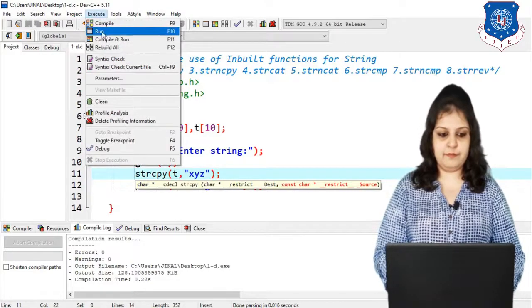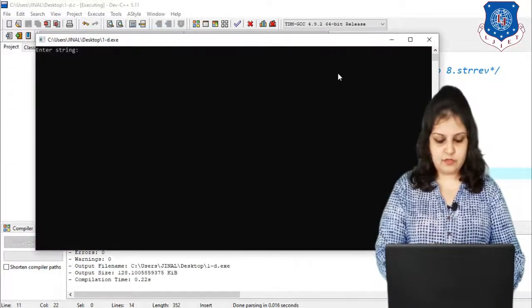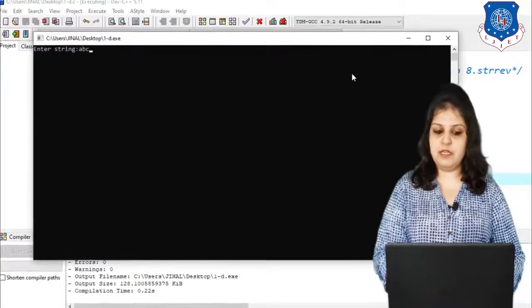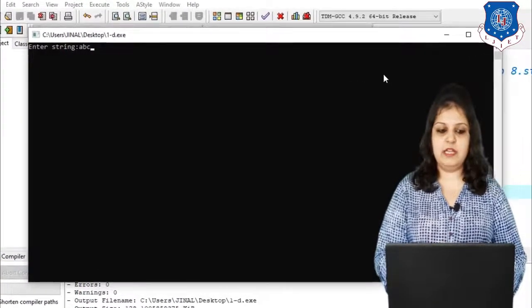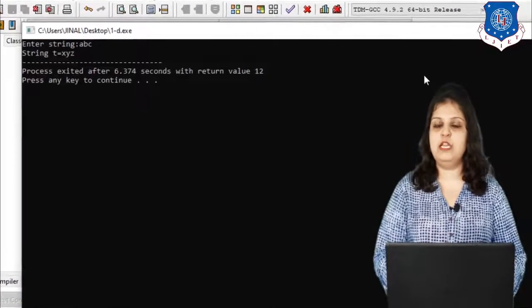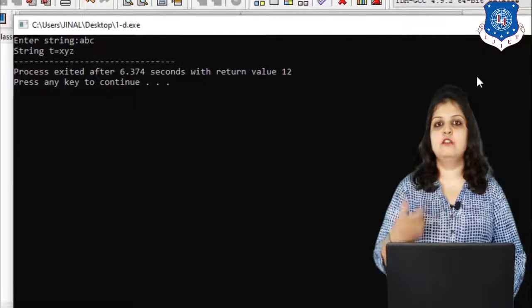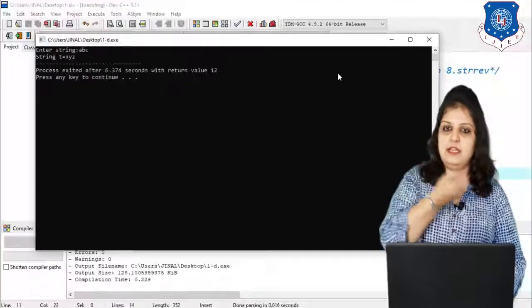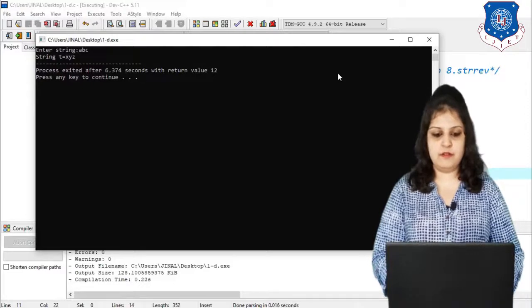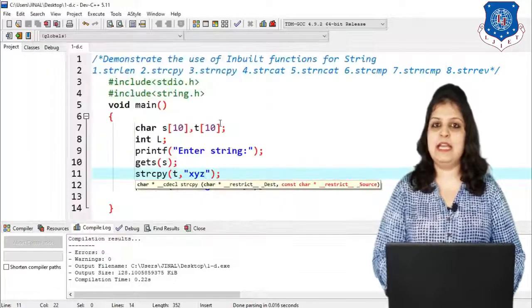Run the program. So I entered the value ABC for the S string, but here you can see the output T is equal to XYZ. Why? Because we copied XYZ into our T variable. Now the next function is strncpy.